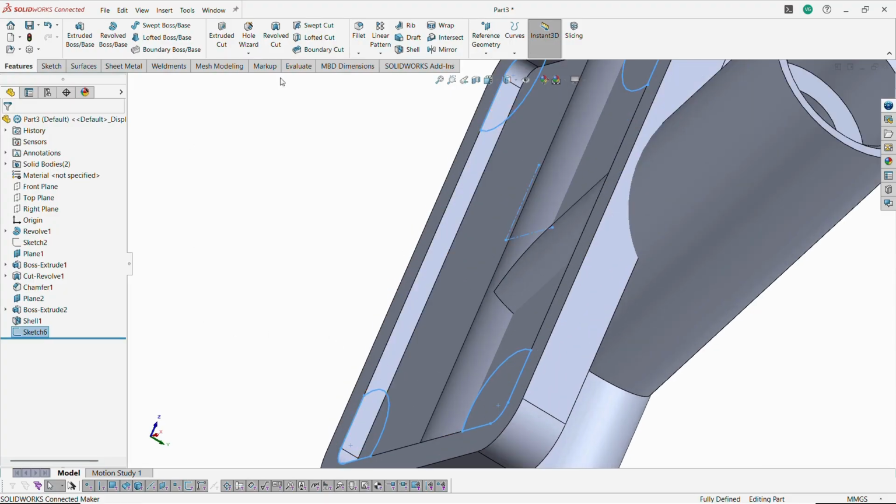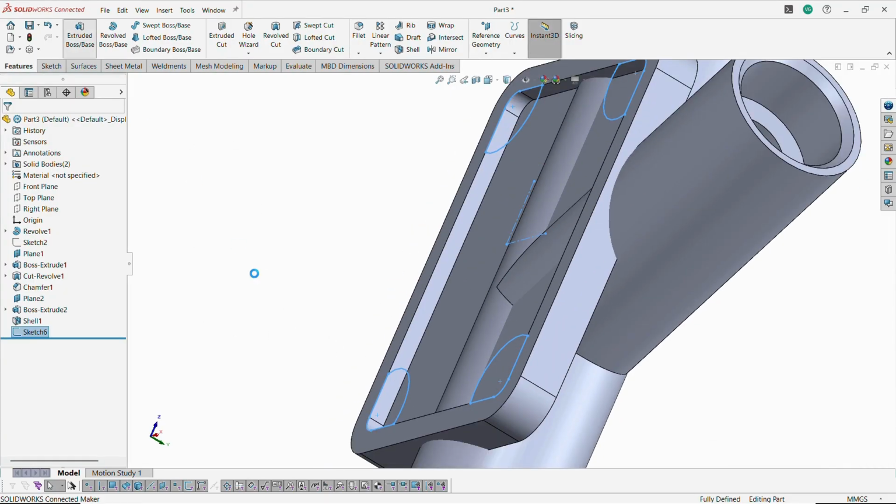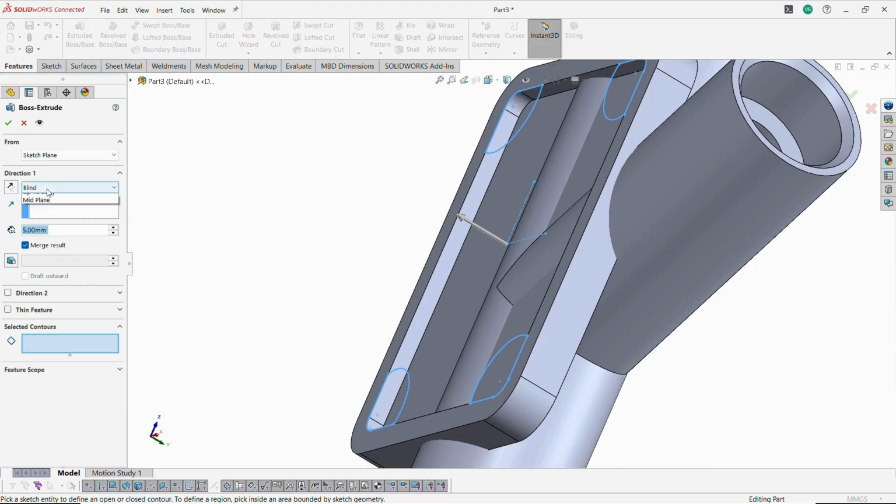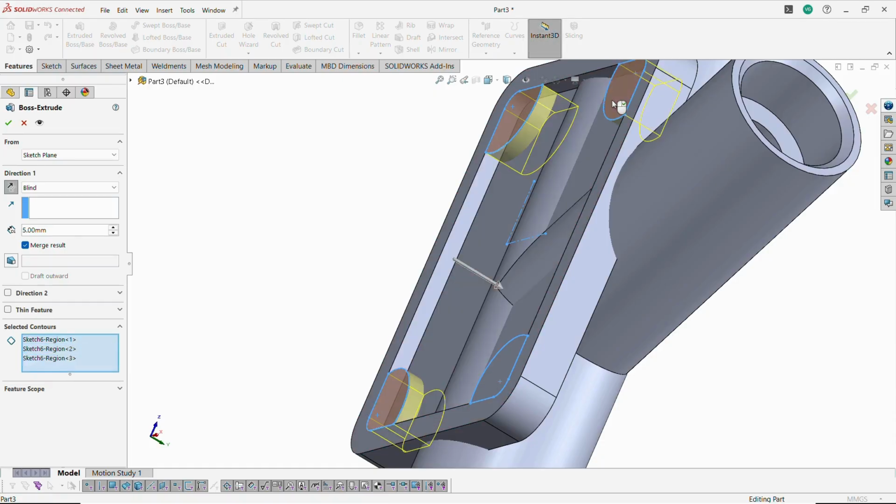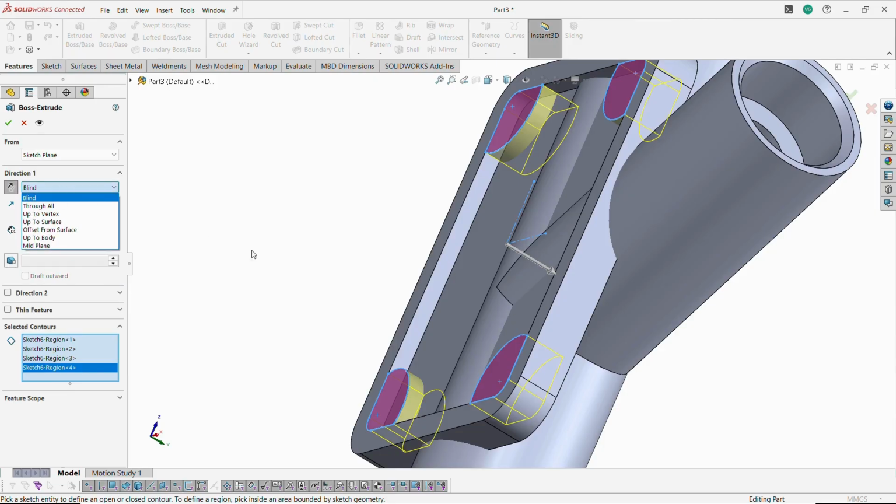How are we going to create a new solid body in this area? Choose an extruded boss. Selecting this extruded boss, I am also selecting the merge result type. From the selected contour, choose 4 different closed portions. Also prefer the type called up to surface.